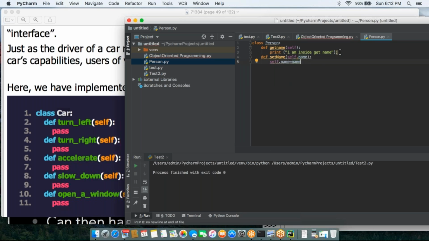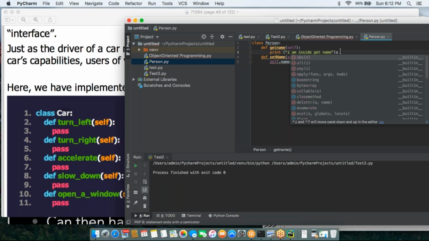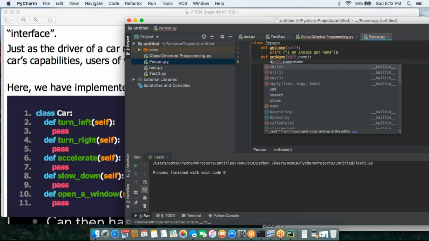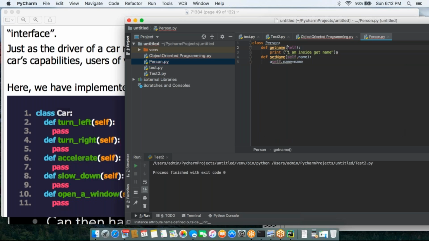Self dot name equals name. So now my code is correct. So my class is ready. My class is ready now.